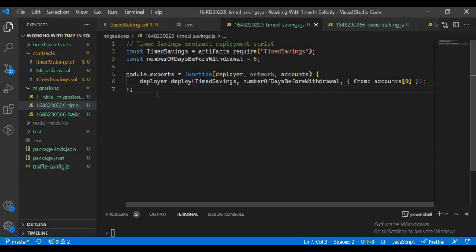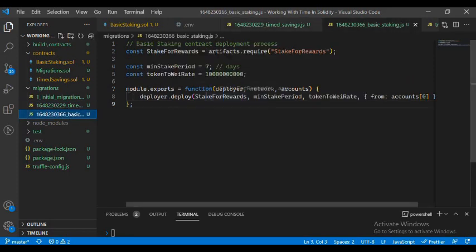Time savings has only a single constructor parameter, so we can deploy it with a number of days before withdrawal. Same for basic staking. We can have a minimum stake period of like 7 days, and we can have a token to wei rate of 10^10, I believe. So that's how you would implement a basic staking and reward system per address.